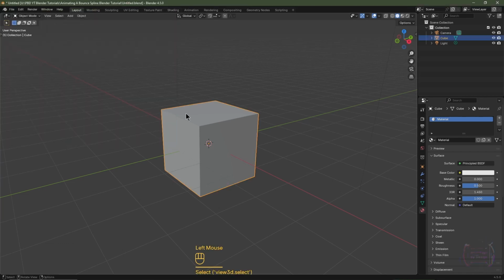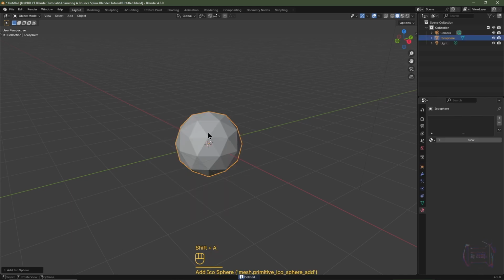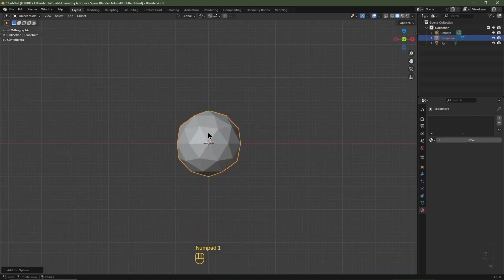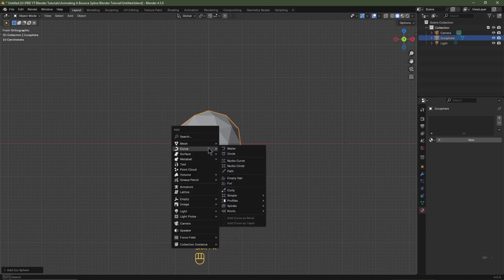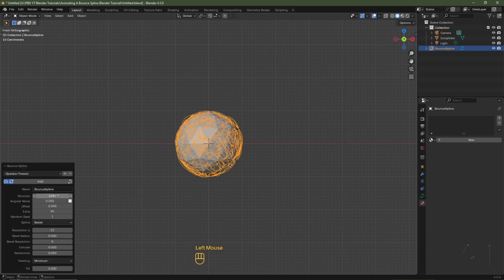Select the default cube, hit Delete, Shift A, we go to Mesh, and we choose Icosphere. I'm going to hit numpad 1 to go into front view. And with the icosphere selected, hit Shift A, we go Curve, we're going to go Knots, and we'll choose Bounce Spline. I'll then navigate to the bottom left and expand the Bounce Spline options down here. I'm going to change the bounces to 100. I'm going to increase the resolution to 16.